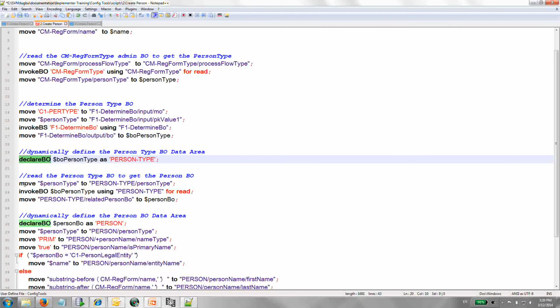So again, I'm now doing similar to what we did before. We move the person type into the newly defined person type data area, and since we know the BO, because we actually just got that by using our determine invoke business service, I can now use the invoke BO on the BO person type using our newly defined dynamic data area, and I can read it and I can get, as a result of that, the related person BO. The related person BO being the whole reason why we did this is to get the person BO so that I can now create the person.